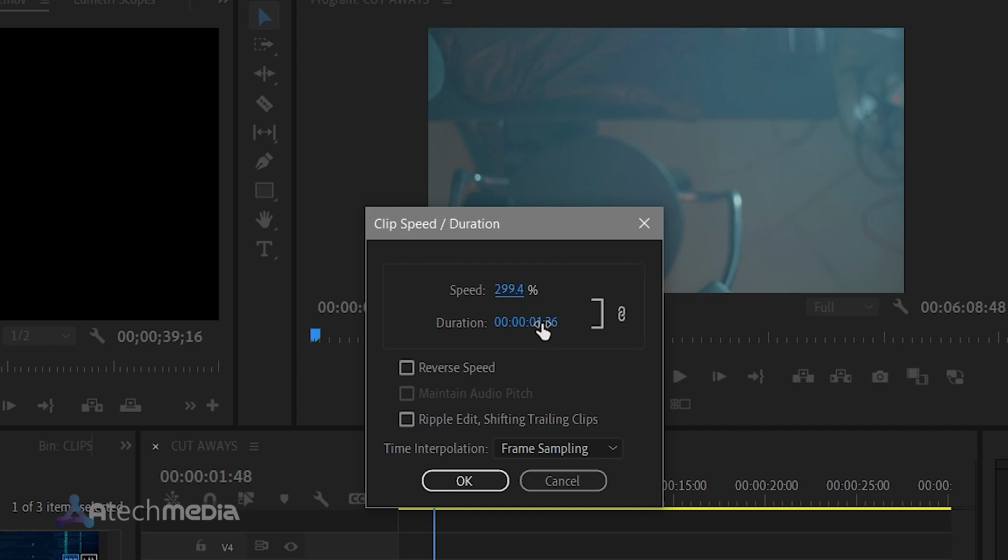Let me just reiterate what I said. If you want to speed up a clip, it means that clip will take less time to finish, right? A clip that was supposed to be 2 minutes before, if you increase the speed, will take 1 minute to finish playing, depending on the rate of speed you want. If you increase the rate of speed, the time will be shorter.